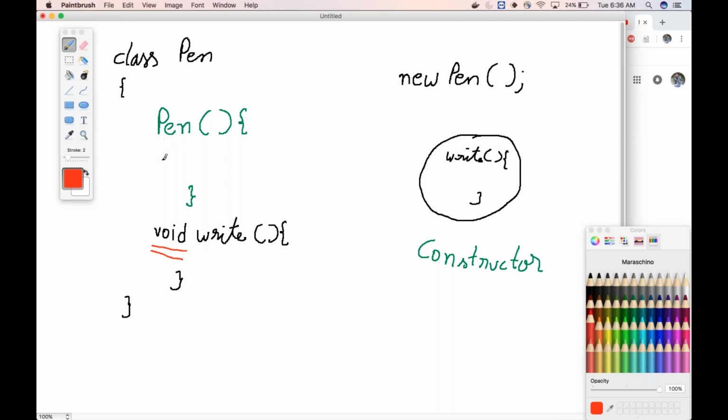So next, when will the constructor be called? Whenever we create the object, the constructor of that class is going to be called. Clear? When is the constructor going to be called? Whenever we create the object, the constructor of that class is going to be called. Now let us see that.